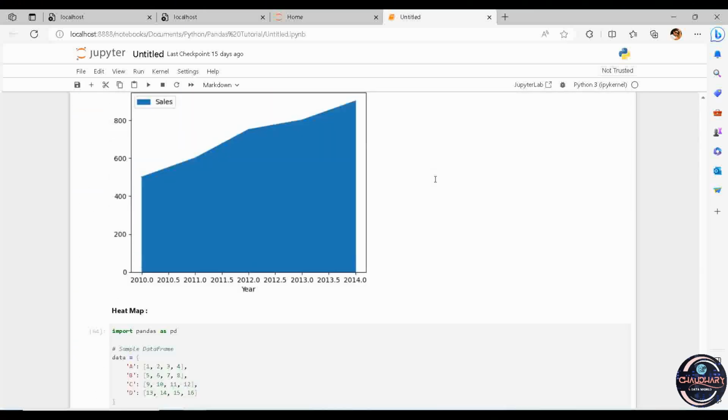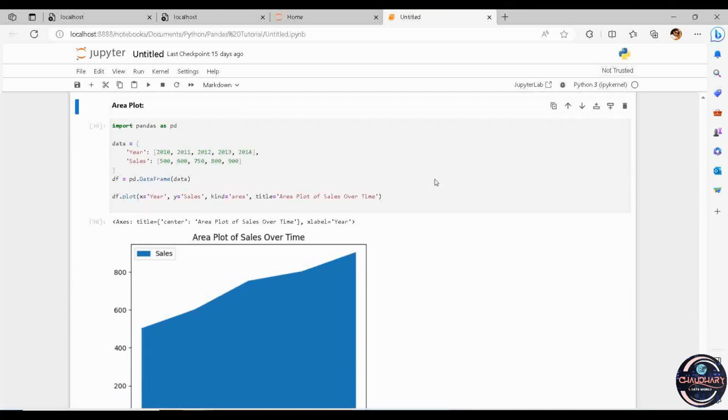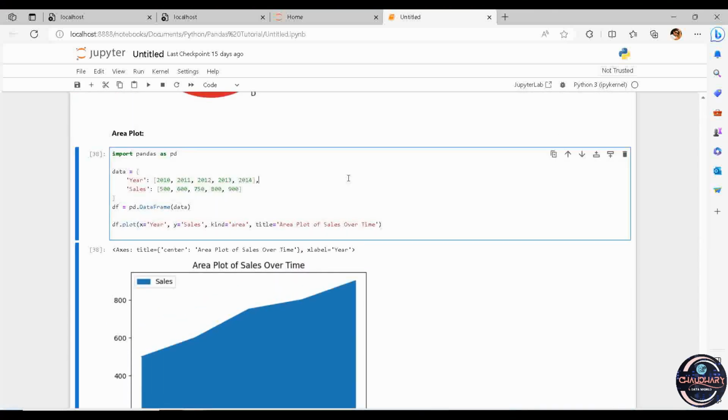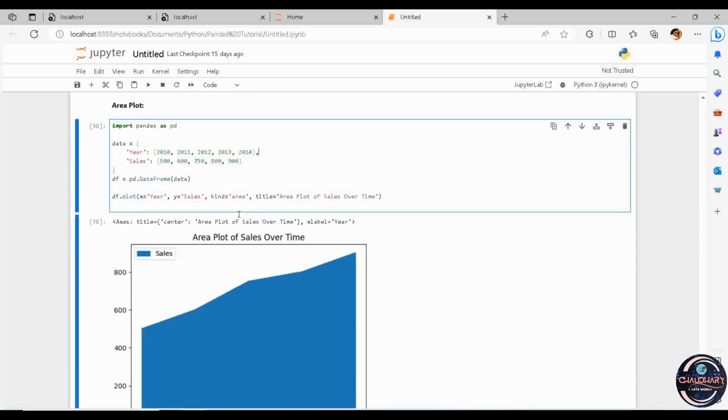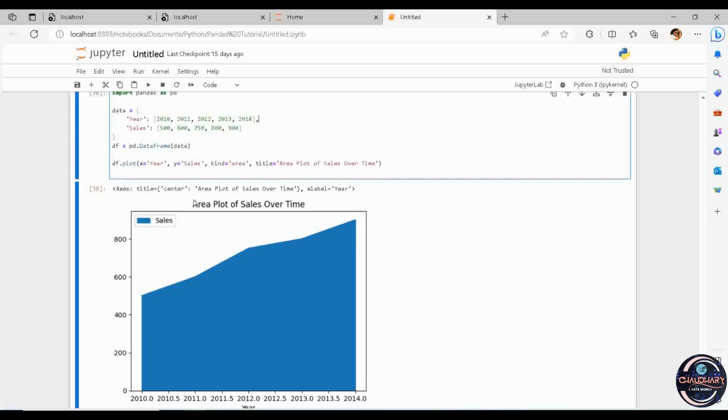Now we are about to end of this video. So here we are having area plot. Area plot is very much useful. So this area plot, when we need to calculate or you may say we need to map the area, it will be basically your line chart, but with the line chart, line graph, it will be your area covered inside that line.